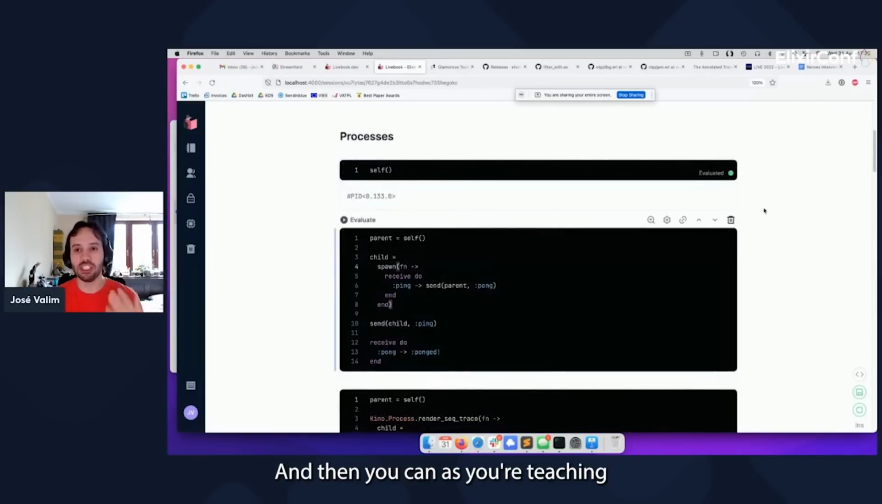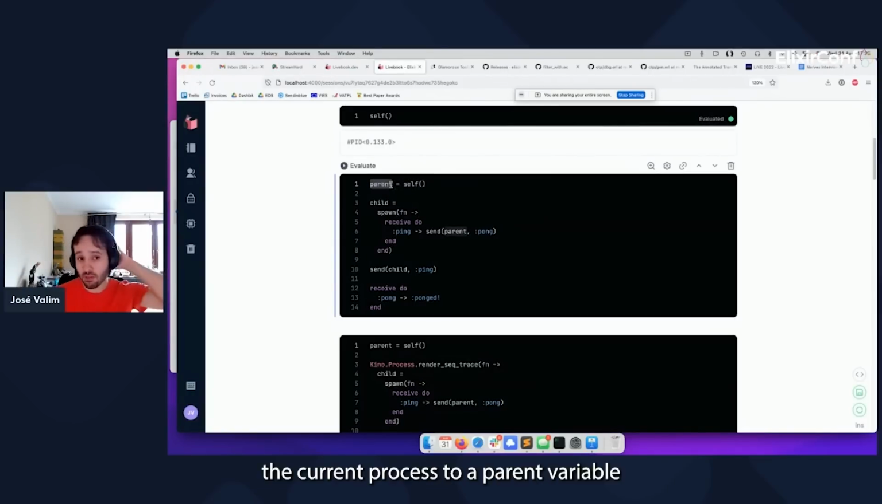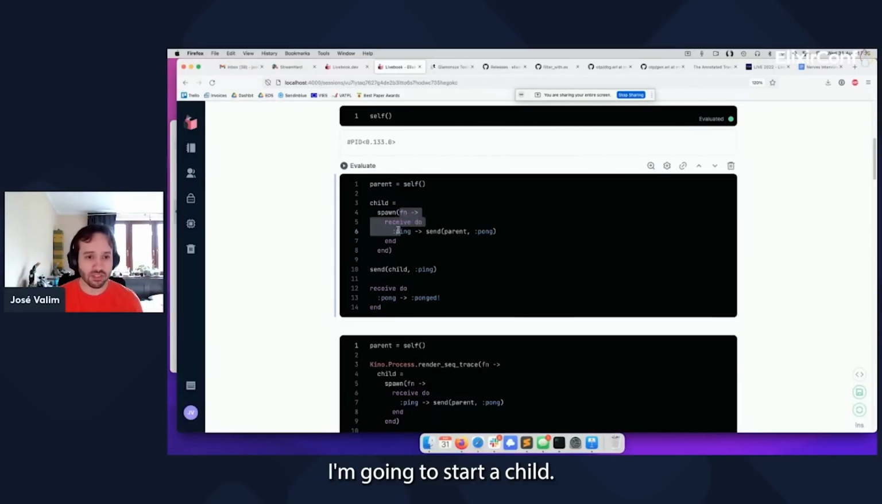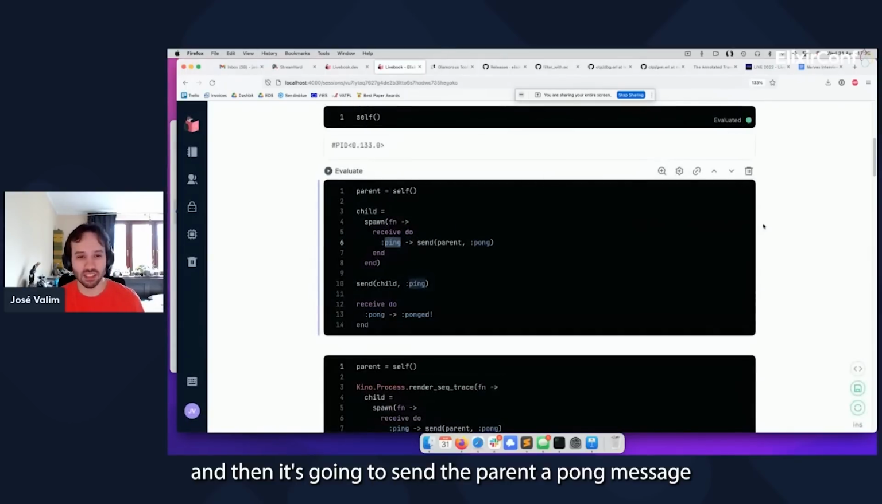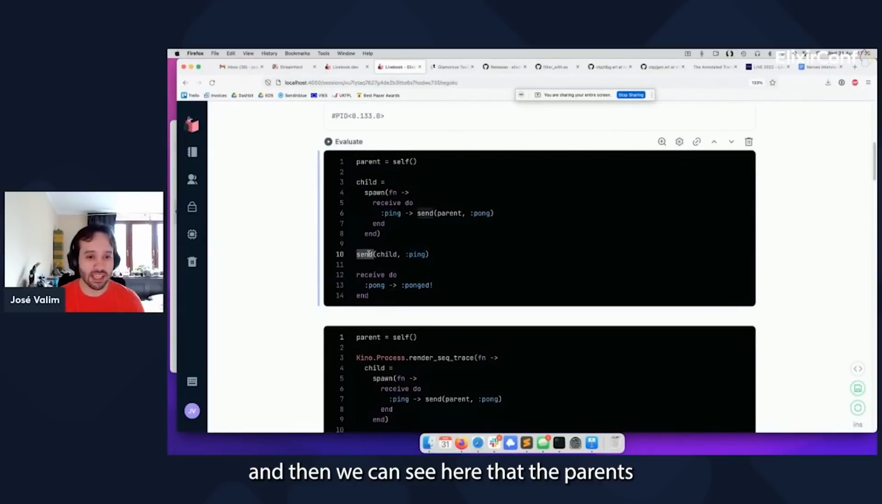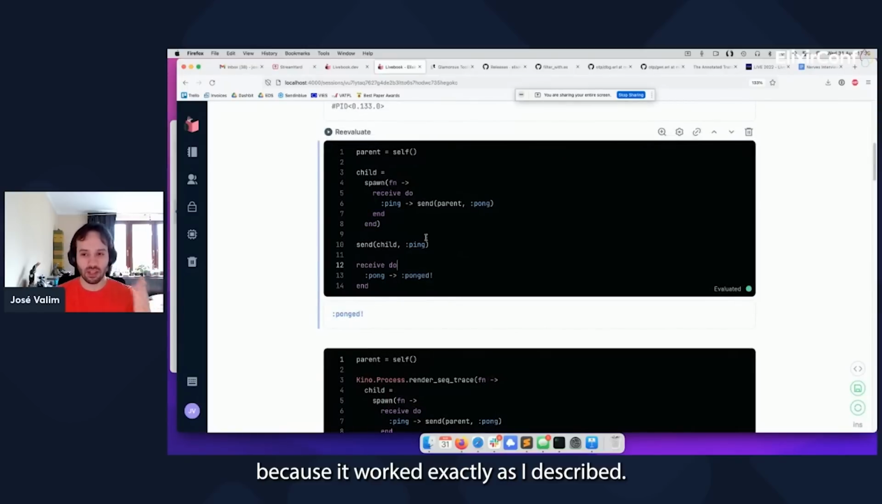And then, as you're teaching this person, you can say something like, look, I'm going to assign the current process to a parent variable, and then I'm going to start a child. What this child is going to do is wait for a ping message, and then send the parent a pong message. Then we can see here that the parent is going to send the ping that the child is expecting, and then it's going to receive the pong that we are expecting the child to reply with, and then we're going to return pong. So if I execute this code, I get pong at the end because it worked exactly as I described.